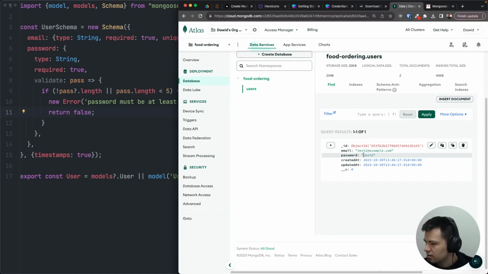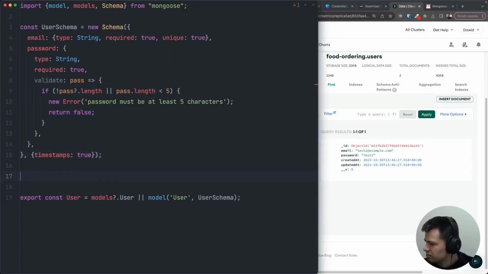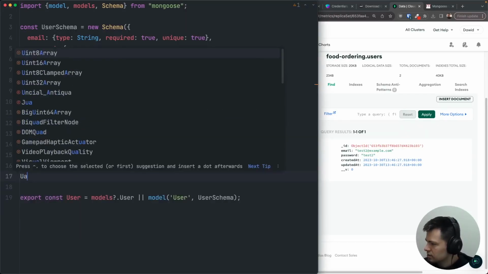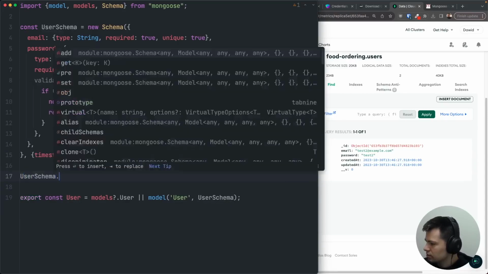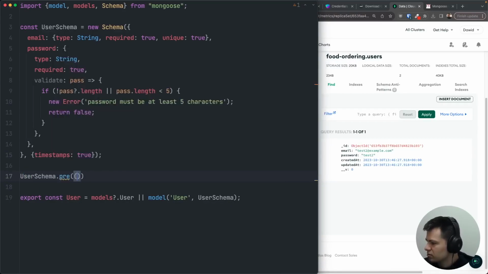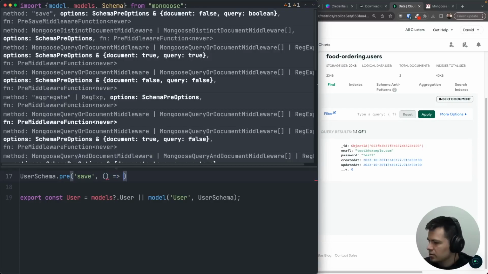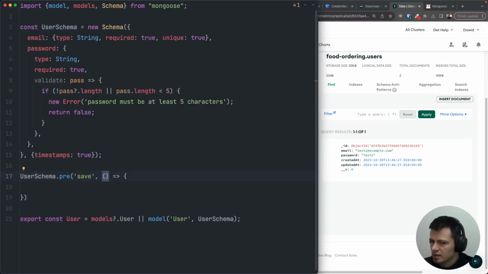The only thing that is problem here, we don't want to store the password with clear text. So instead, I'm going to use bcrypt for this. So I think for this, we can do something like this. User schema, and add a pre. So before save, I want to run a function, and we will have a next here that we need to run. So it will know that we want to go further.